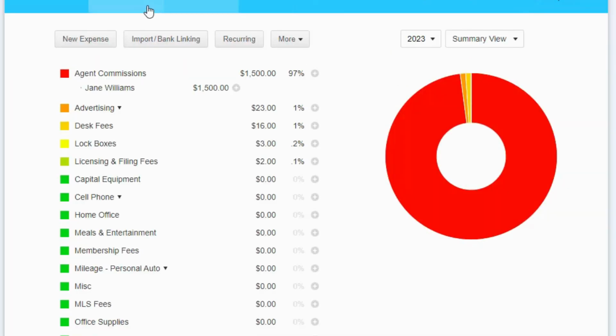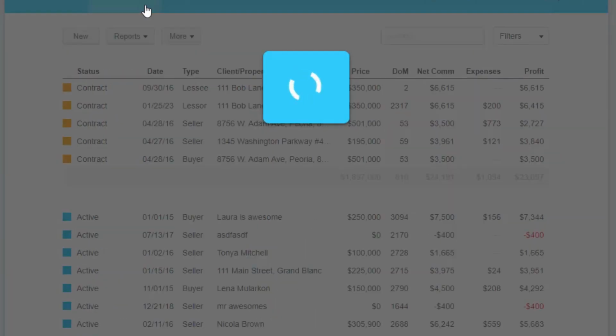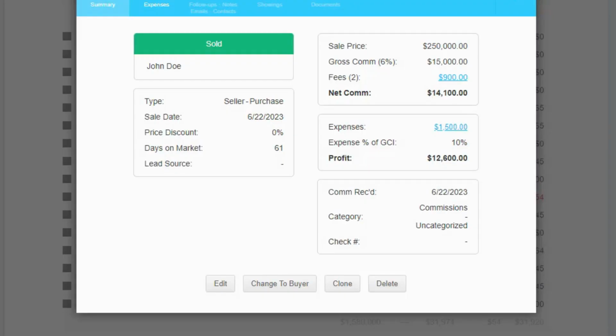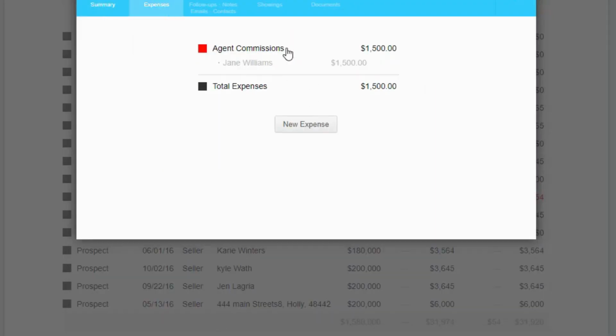And then also, if I go back to my sales activity page, and I want to go look at that John Doe sale that I just recorded, and I go to the expenses page, you're going to see under here agent commissions, and you're going to see that same thing. So this kind of gives you a summary view of the expenses that you had for that particular sale.